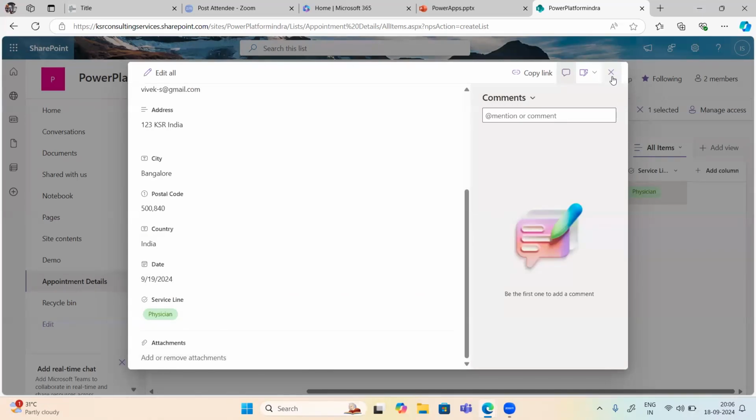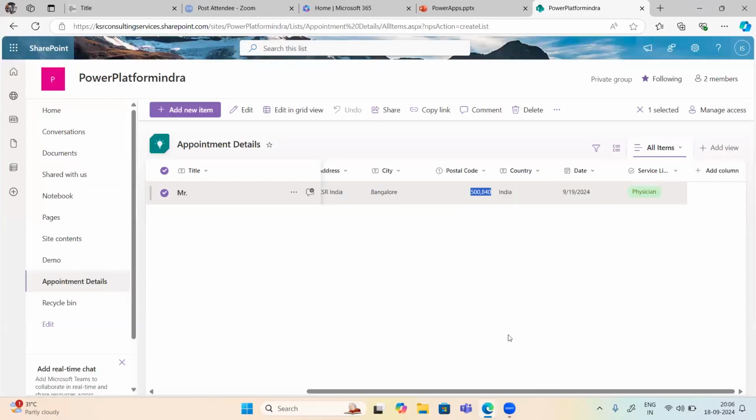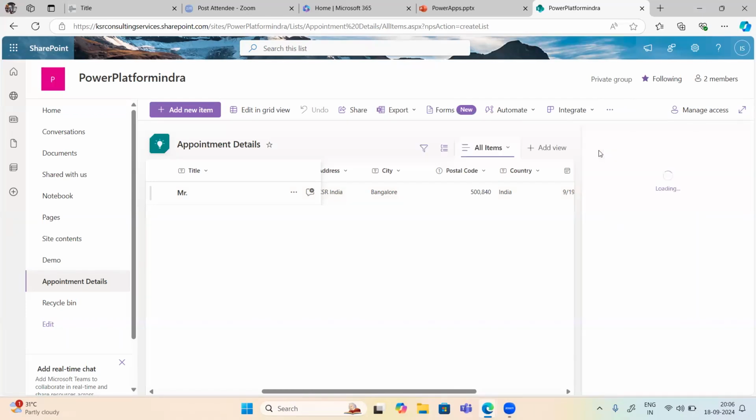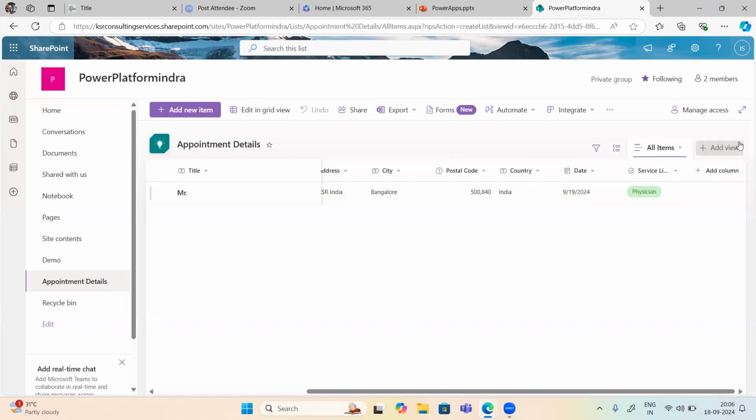Okay, we have to go inside and check. We don't see an attachment column. No, I guess. Let us see if we can add it from here. I don't think it is there. Let us see for filters also. No, basically this is the default column that is getting added. If you want to see it, you can click on this and simply see that.